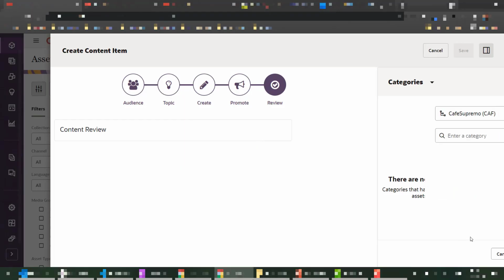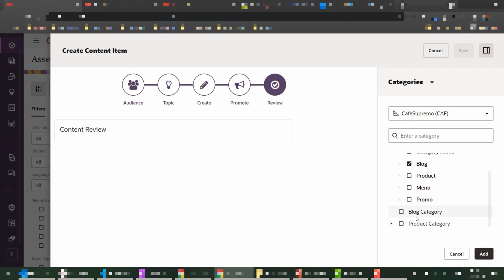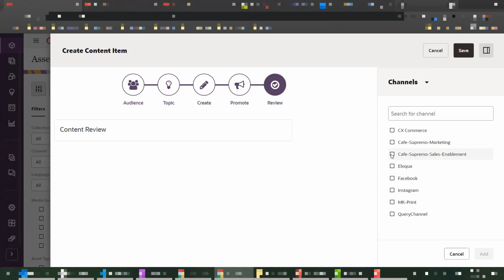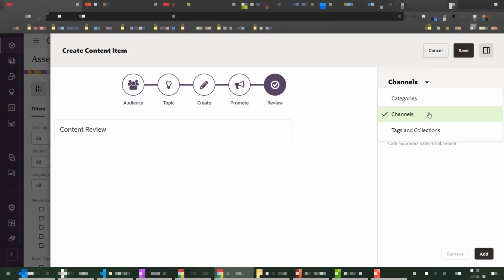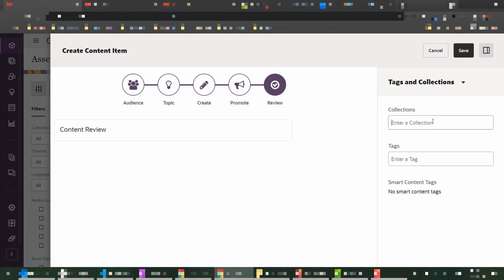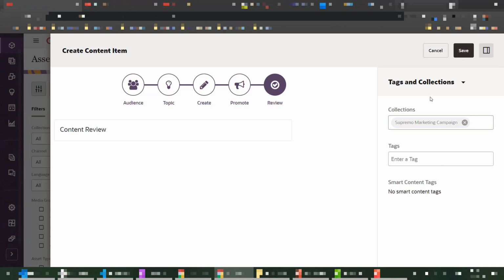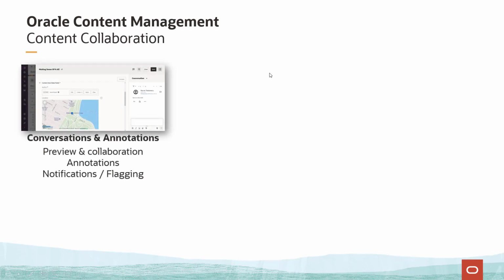Now, as we've seen with digital asset types, the same type of operations apply to structured content. We can assign categories from the categories panel using one of the assigned taxonomies. We can target that specific content to certain channels, and we have all the channels available for this particular repository, and we can select the ones that we want to target to. And of course, we can add additional tags or group that content into collections to facilitate collaboration and sharing of that content.